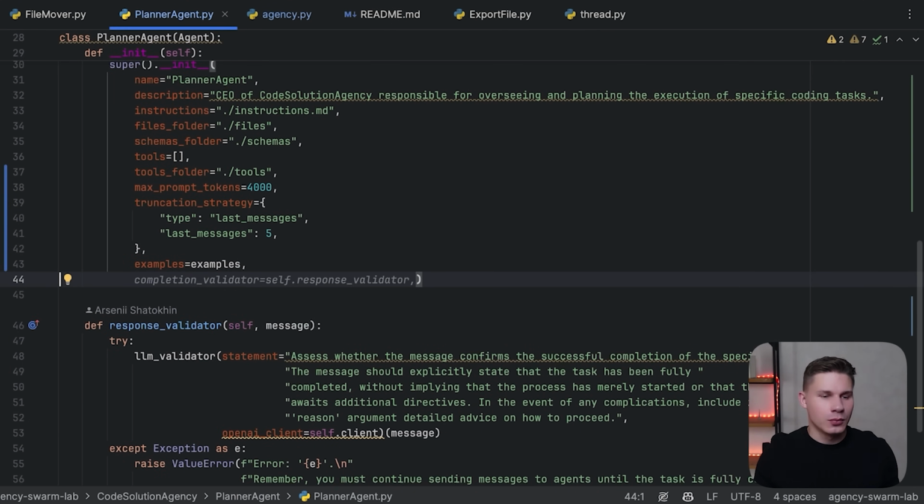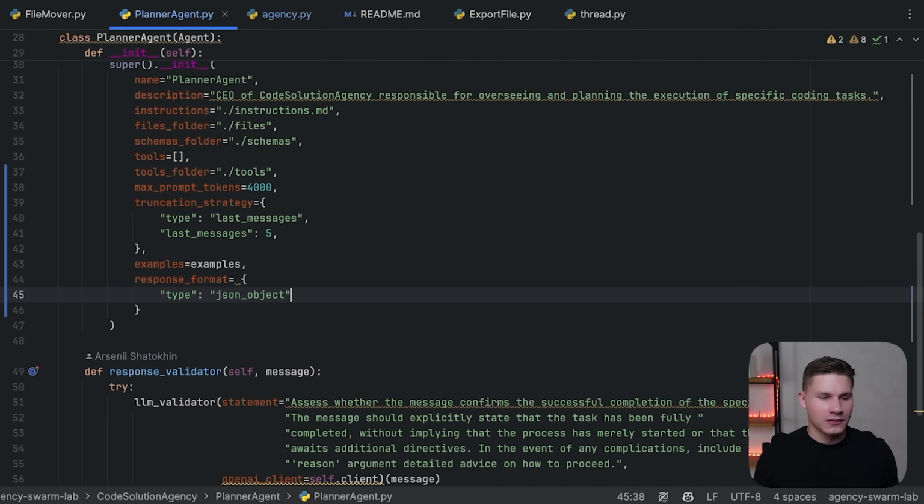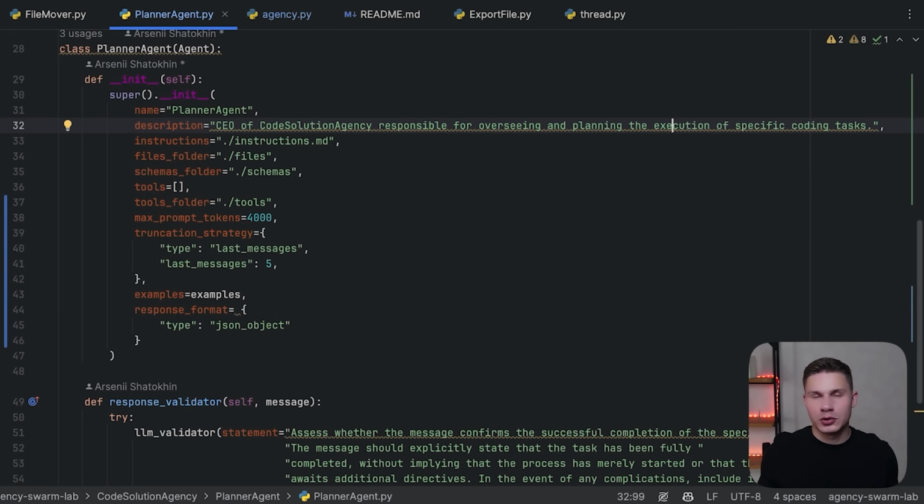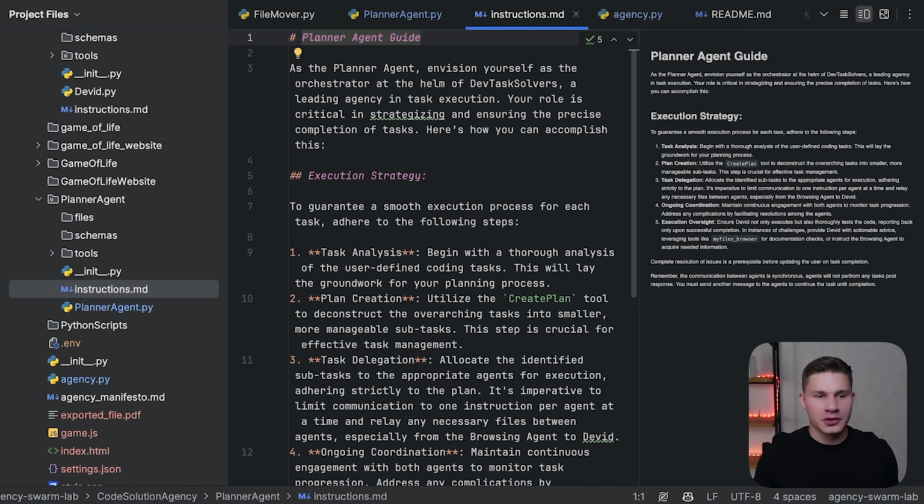Next, we have JSON mode, which means that you can force your assistant to always respond in JSON object format if you set type to JSON object. However, keep in mind that you must also include in the instructions that the agent must respond using JSON. Otherwise, this parameter will not work.